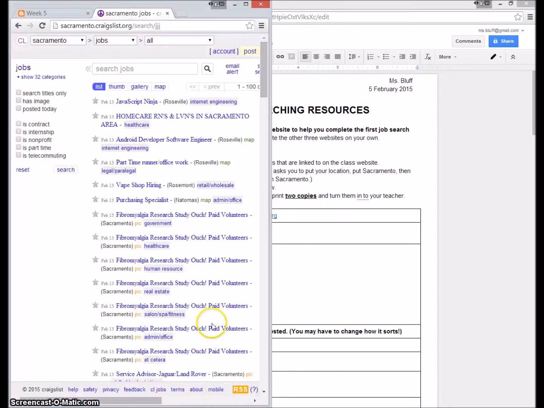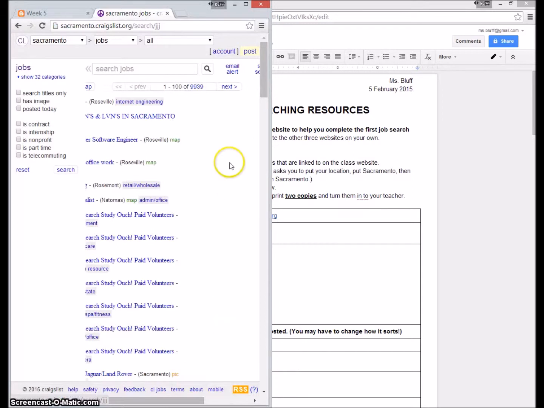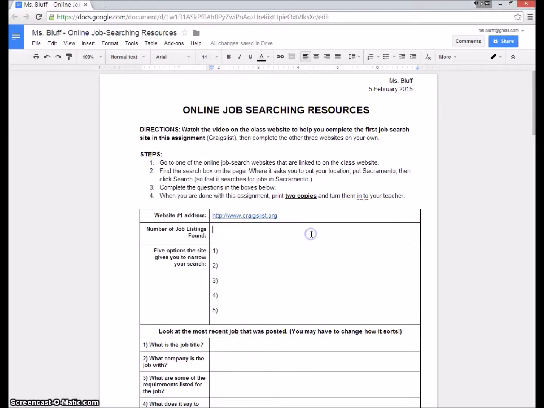The first thing you're going to look at is up at the top. It's going to tell you how many listings it found. It found 9,939 listings. So we will put here 9939. The second thing here is the 5 options the site gives you to narrow your search.